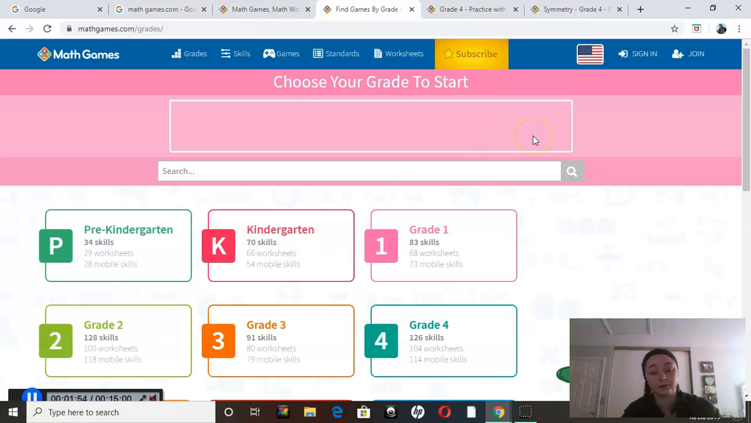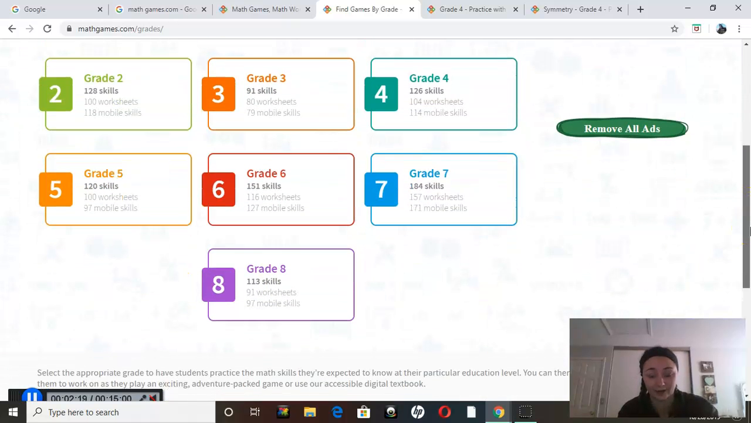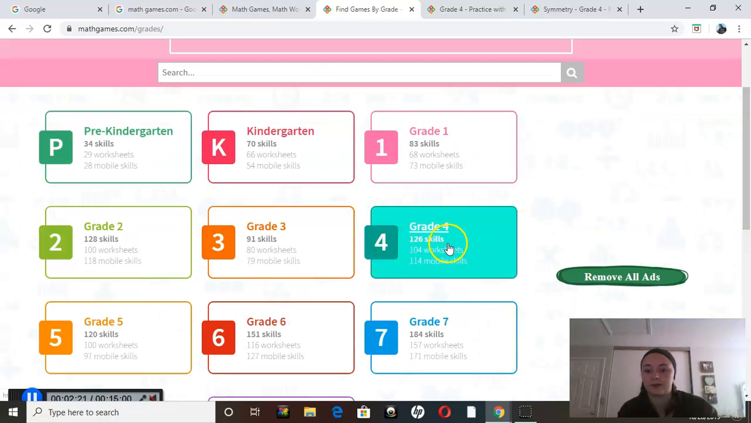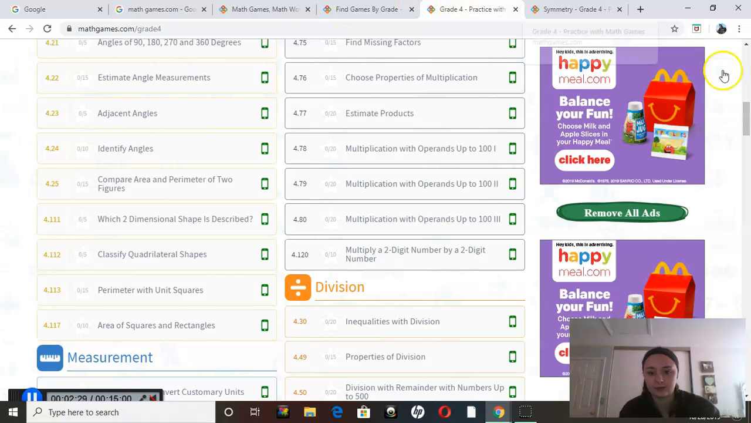Now, another really cool thing about MathGames is it helps me save time. It makes it available for all teachers and all students so that I don't have to come up with my own math games and math activities, and I can use the ones that are provided by this website to help students learn. So we're going to go down, and here's all of the grade levels that are offered. It goes all the way up to 8th grade. Today we're going to click on 4th grade though, and we're going to work in here. So you're going to click on 4th grade, and when you do, it'll bring you to this page.